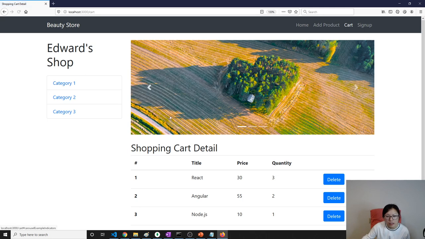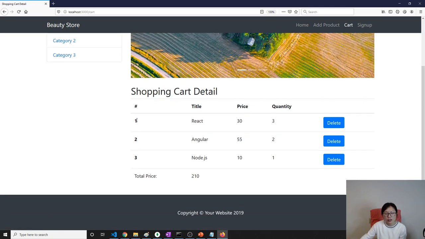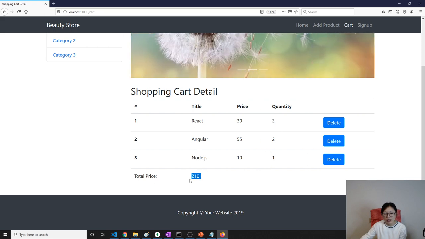Okay, and now let's see. Refresh. Now it works, right? It shows each item with the title, price, quantity, okay? Good, and the total price. Everything is displayed successfully.